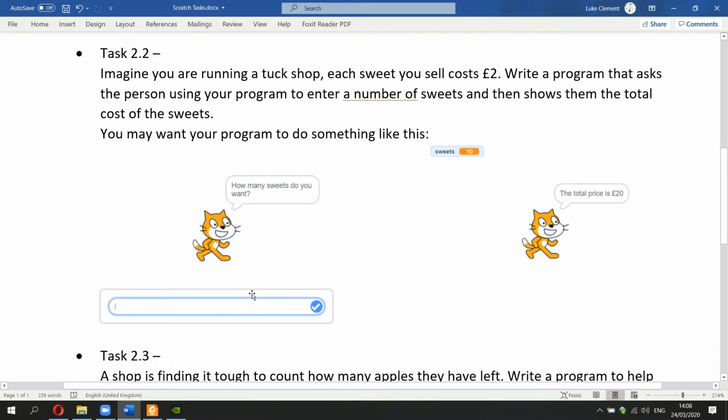So I want you to imagine you are running a tuck shop. Each sweet you sell costs £2. Write a program that asks the person using your program to enter a number of sweets and then shows them the total cost of the sweets.